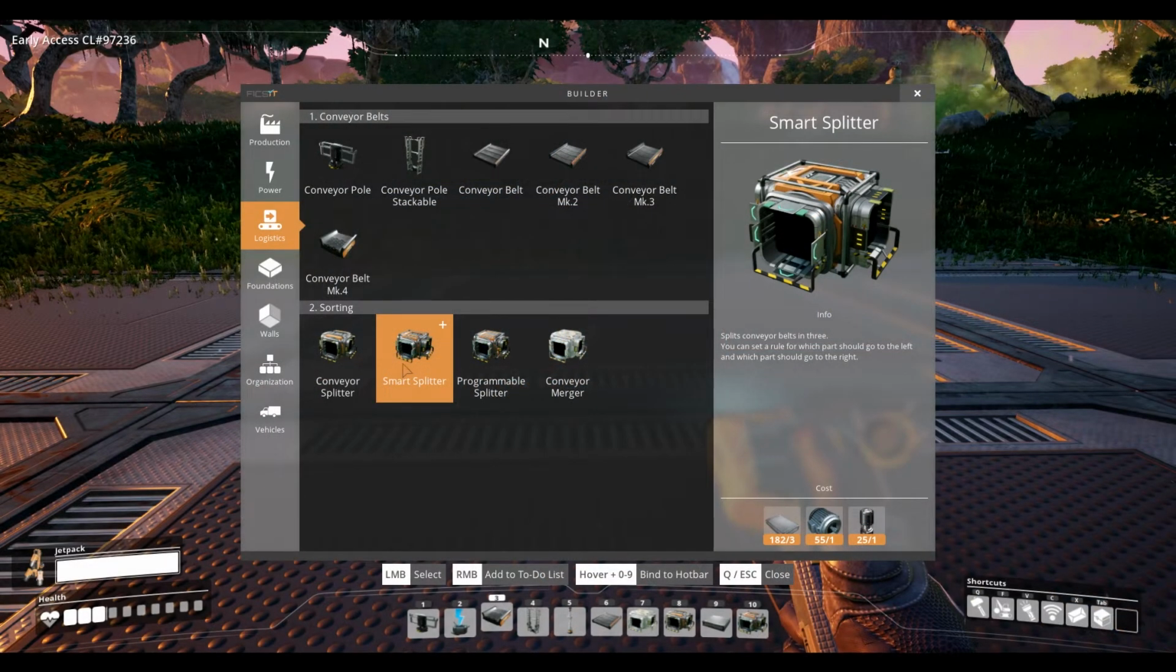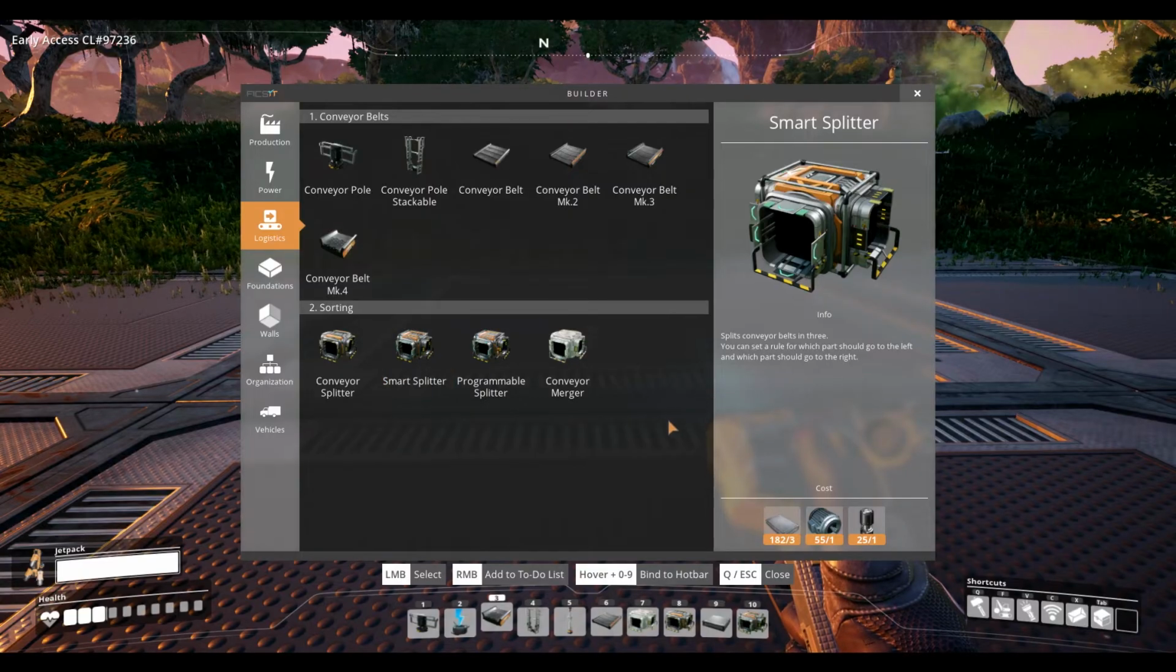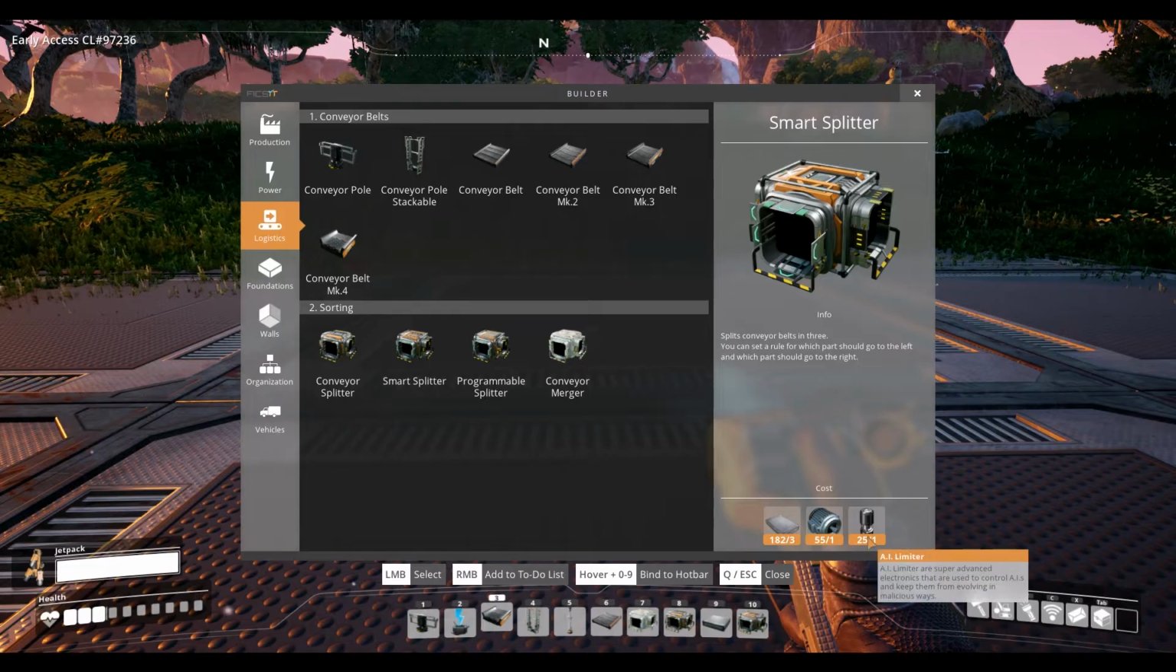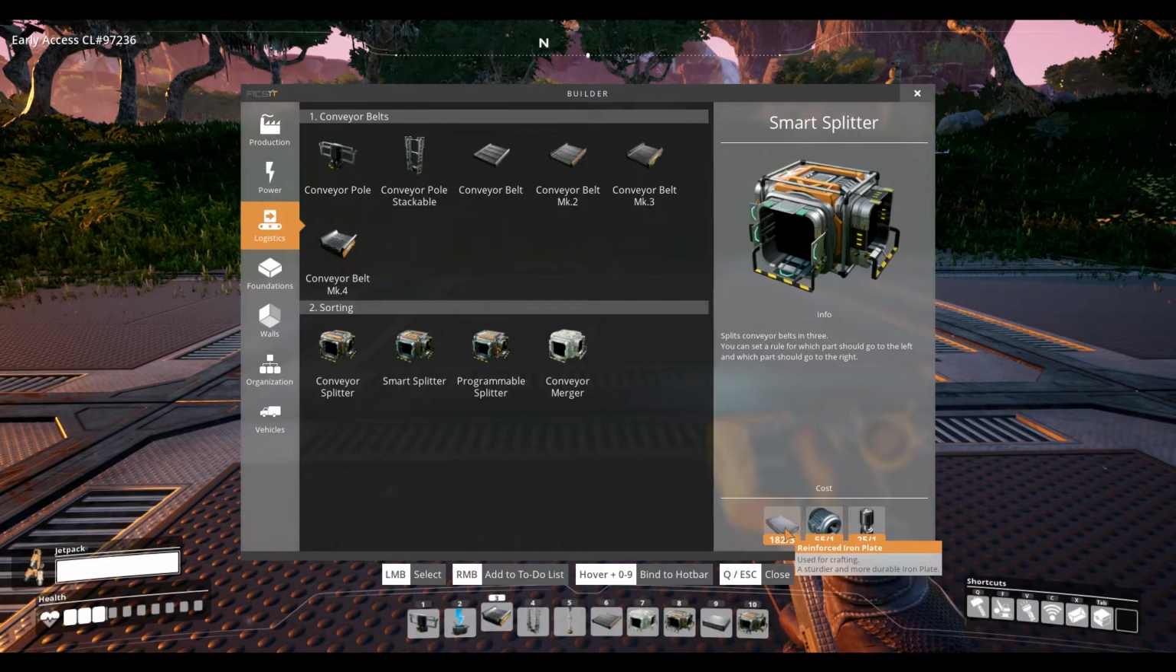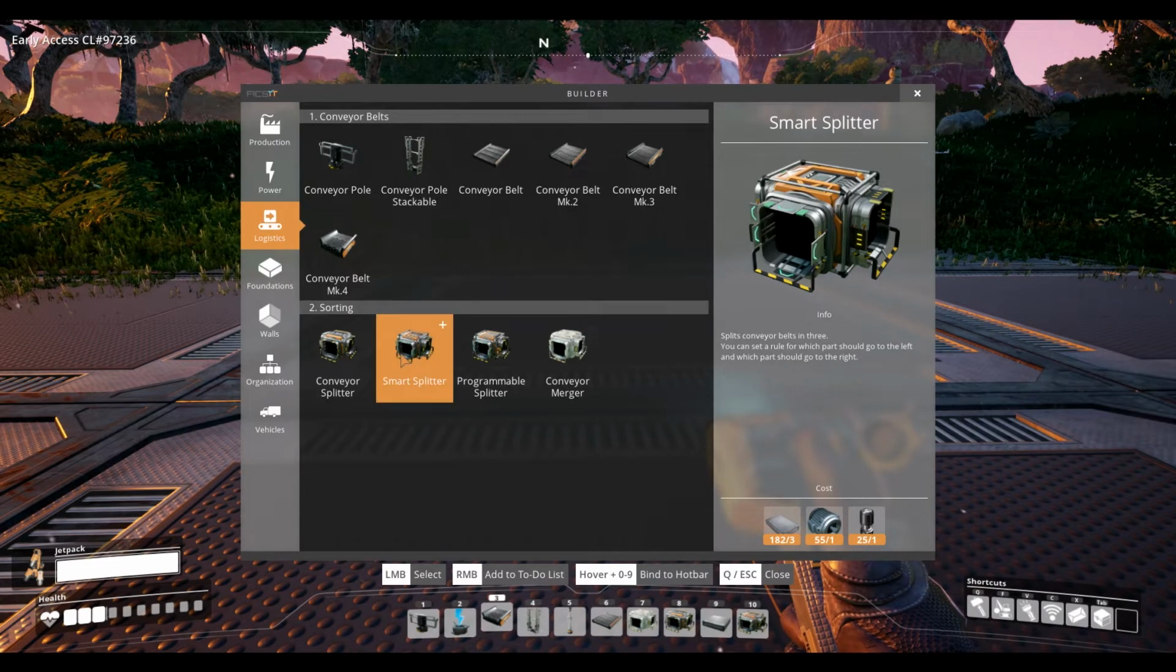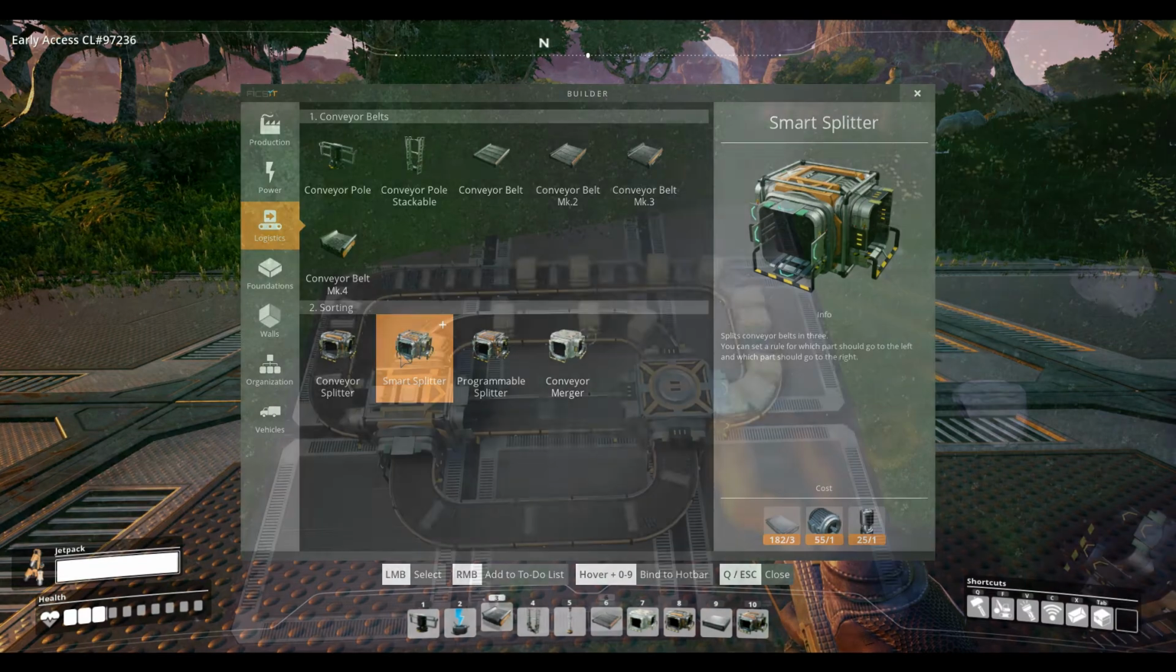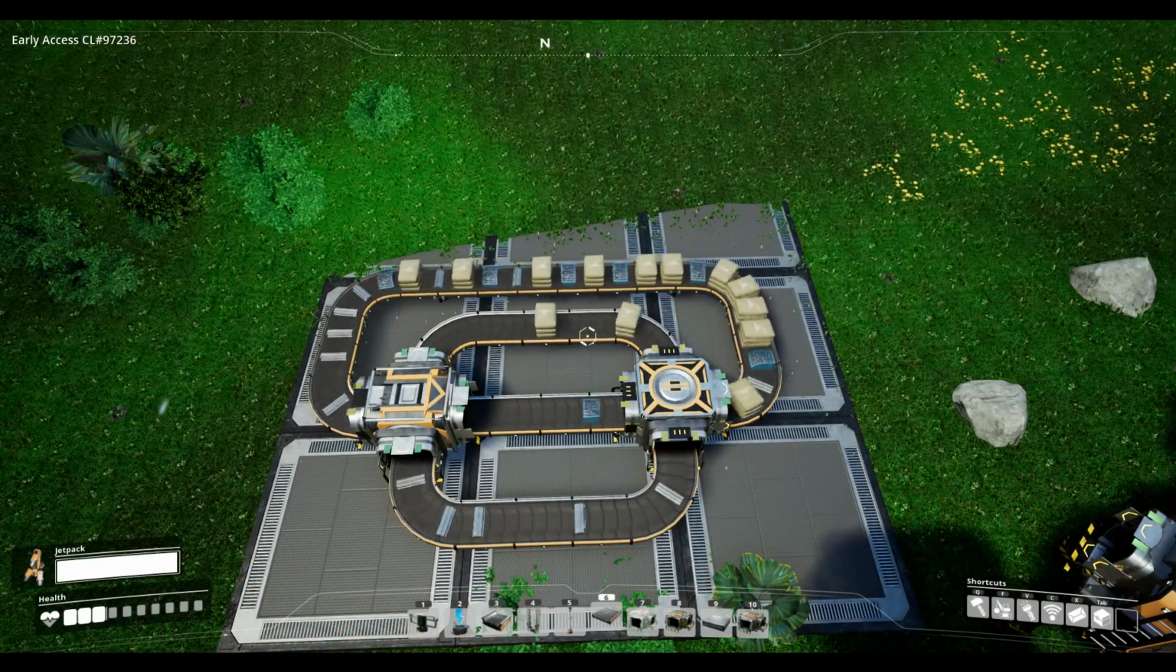So in order to create a smart splitter, you're going to need a motor, an AI limiter, as well as 3 reinforced iron plates. In order to get these, you need to research the Caterium research tree. You do that by finding some Caterium and then researching it and then following on all the other steps. I think it goes on to advanced electronics and so on.